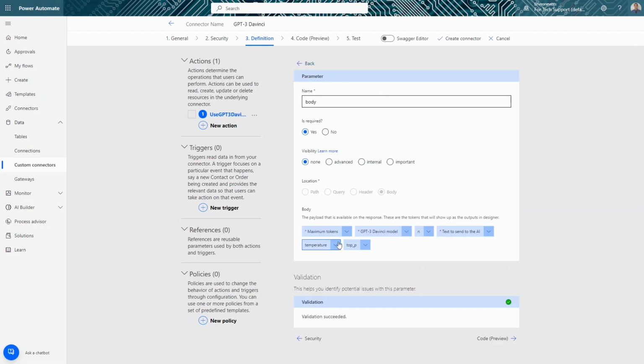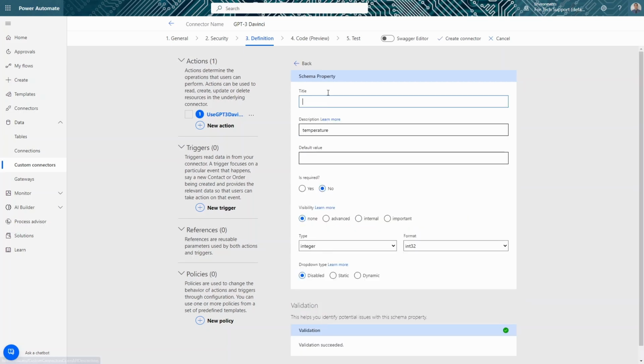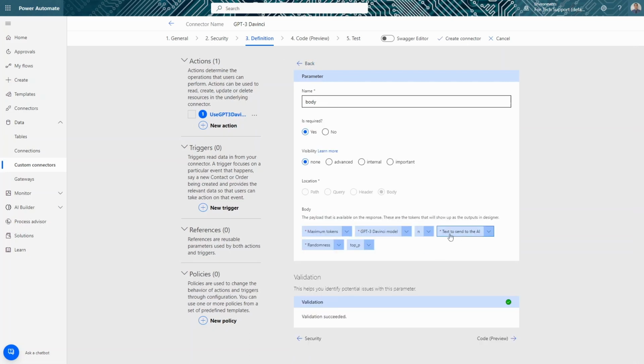The next one we're going to change is temperature, and this is the randomness. We're going to set that to 0 so it's less random. So we're going to call that 0. We're going to make it required and important, and go back. Got a couple more left here.